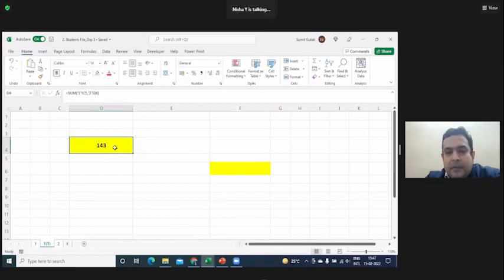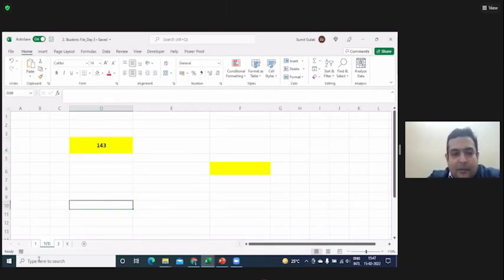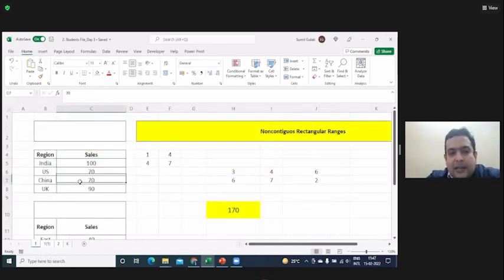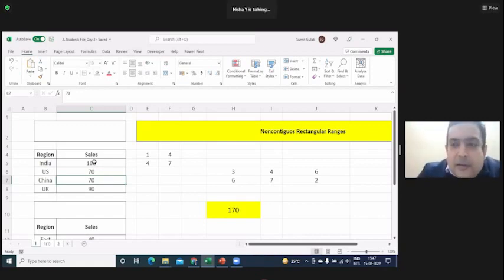Right? Because in any case, even if the data is here and here, if I want to add India and China, then also I cannot use a sum and drag it off. Correct. Got it, some range has to be continuous.